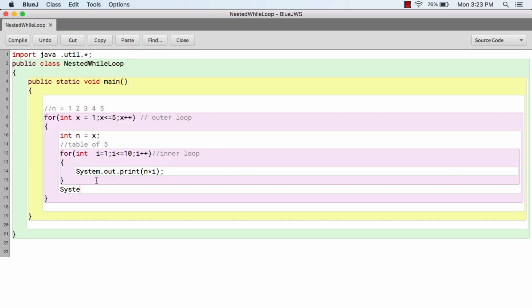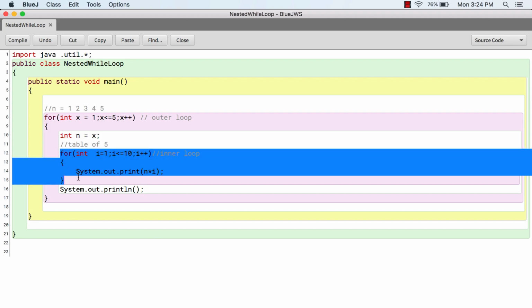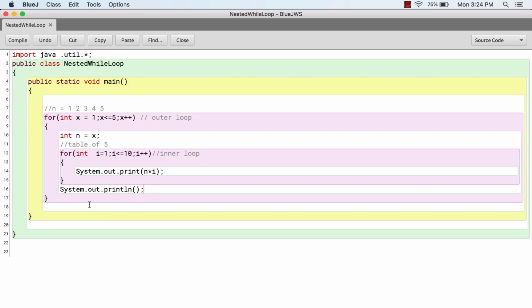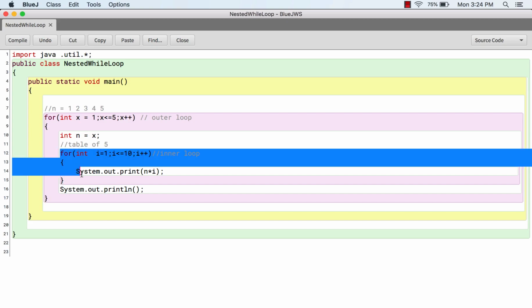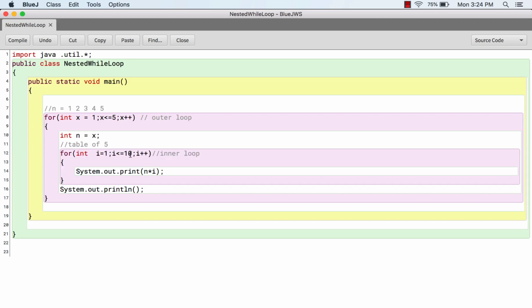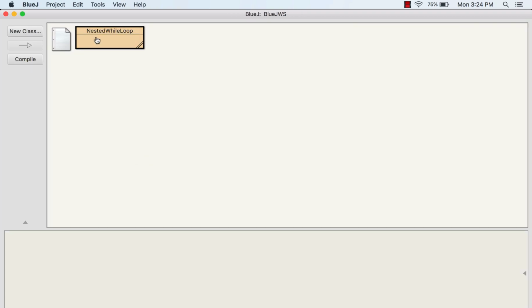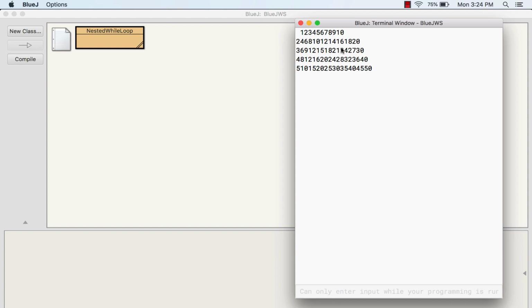So here you can see for every value of x, that is 1, it goes inside, executes this loop 10 times, printing the table of 1. Then it enters a new line, again it goes up, x is 2. Now for x equals 2, the inner loop again starts executing from 1 and goes till 10. So you can see table of 1, 2, 3, 4, 5.